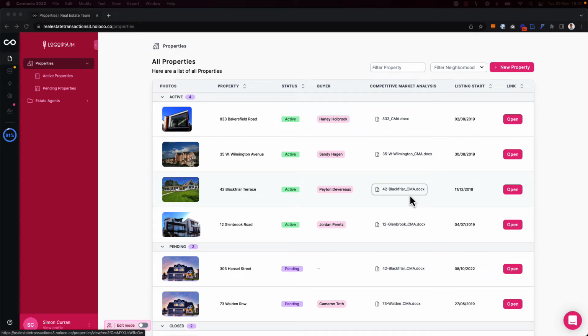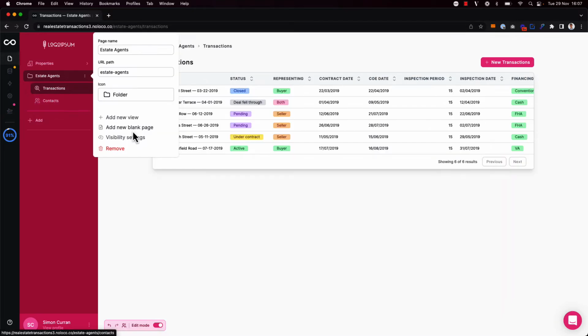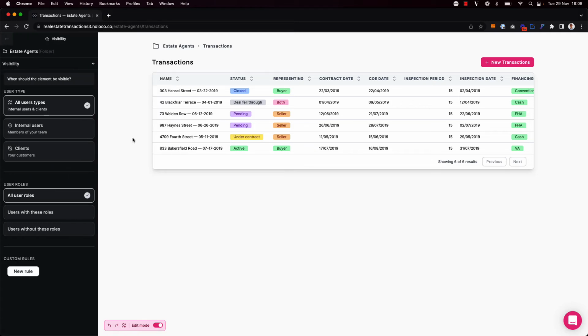Often, it's important to set visibility rules for when certain pages or folders should be visible to what users in our app. As an example, I have a folder here that I want to only be visible to those with the agent user role. To do this, I'm going to toggle on edit mode. Click on the overflow menu next to the estate agents folder here and click on the visibility settings option.